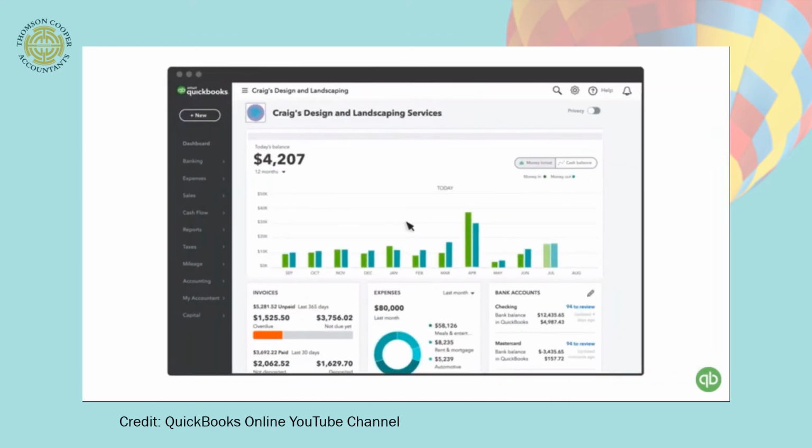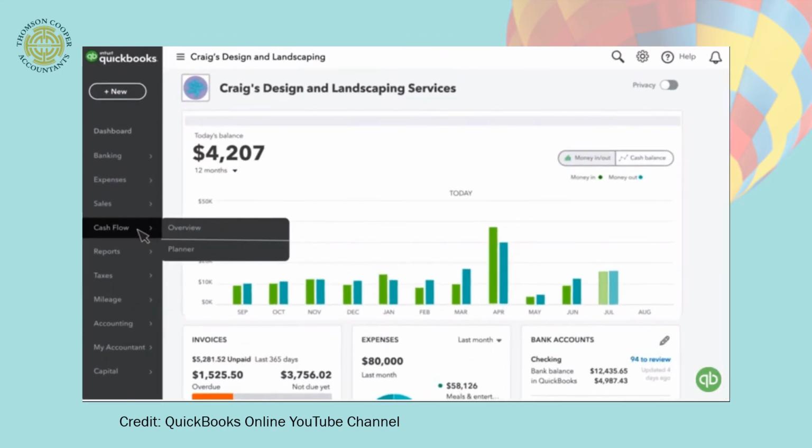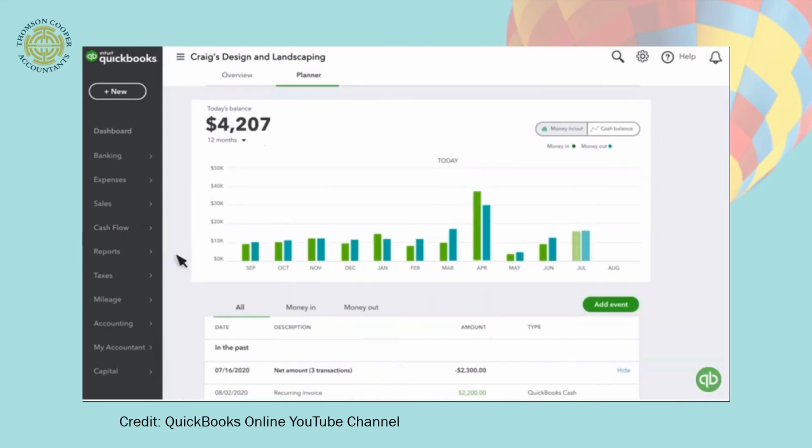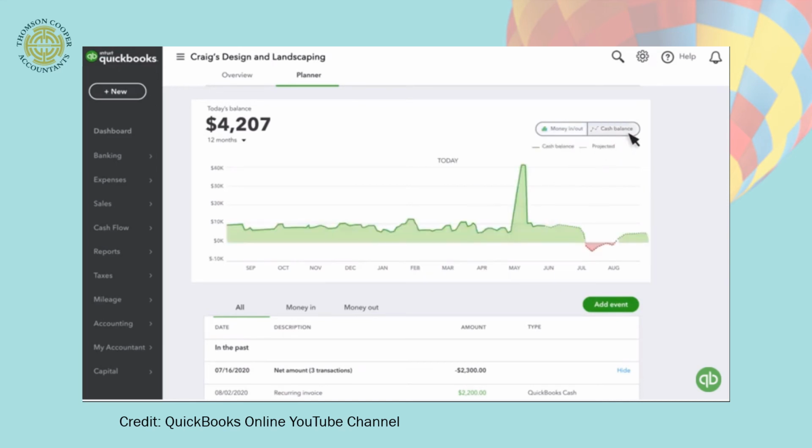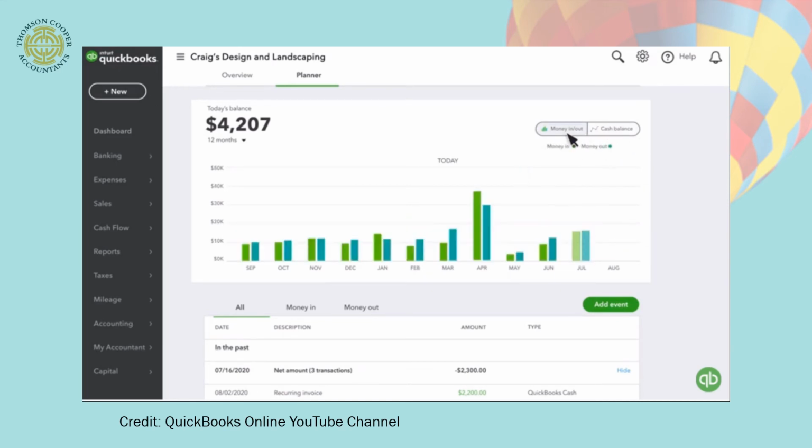Let's start by looking at the tool. Select Cash Flow and then Planner. You'll see what your cash flow has looked like in the past over here. This historical view is based on the total cash that has flowed in and out of your connected bank accounts, including your QuickBooks cash account. You can view either your cash balance or your money in and money out. You can also change the time period.